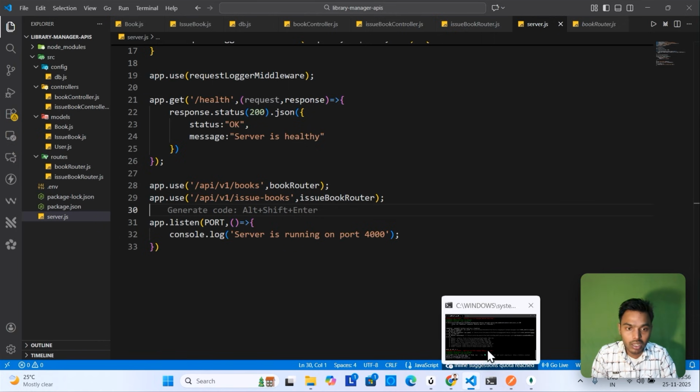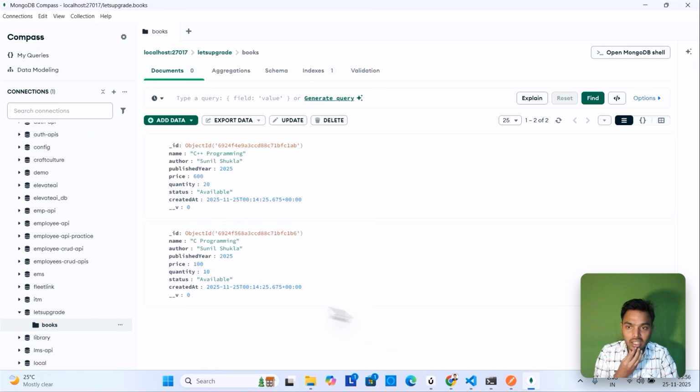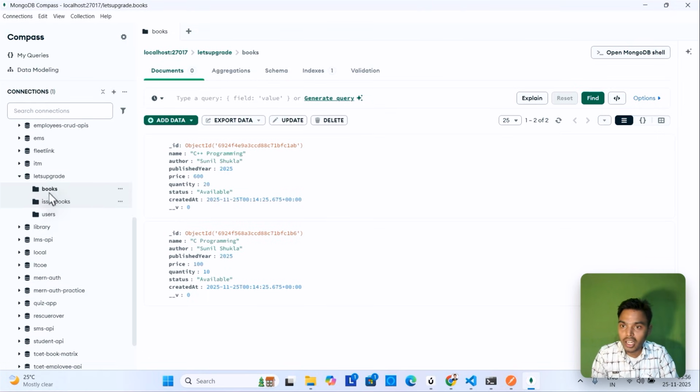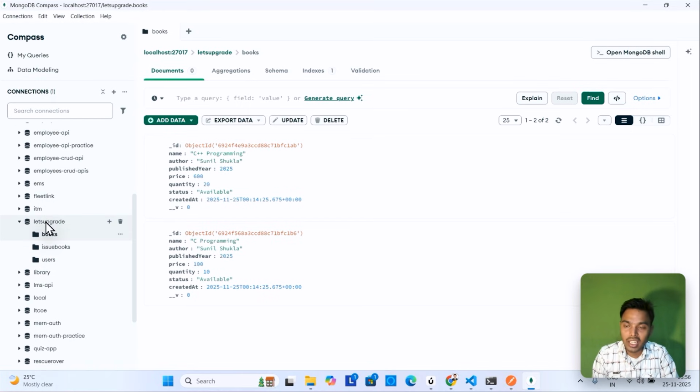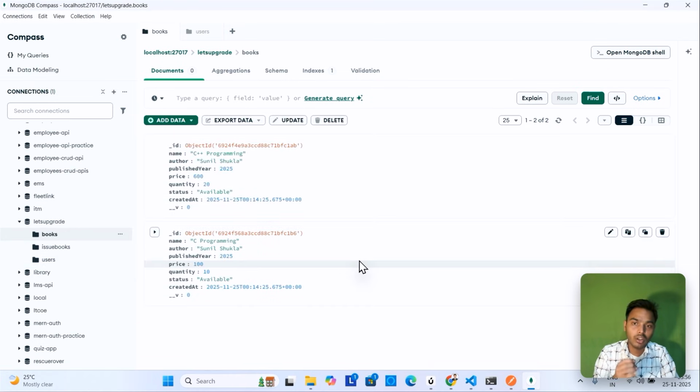First of all, check the terminal, means everything is fine or not. MongoDB connected successfully. Check this also. One more, refresh it. There are three models we can see in Let's Upgrade: books model, users model, and issue books model. In the books model there are two entries present. The issue books model is currently empty, and the users model is also currently empty.